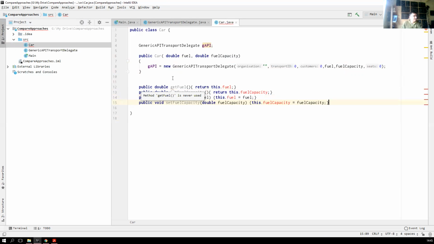So this one has, the car now has a get fuel, but what it's going to do is not return this fuel, it's returning GPA, the value that's being held in that fuel. What's wrong with that? What have I done?